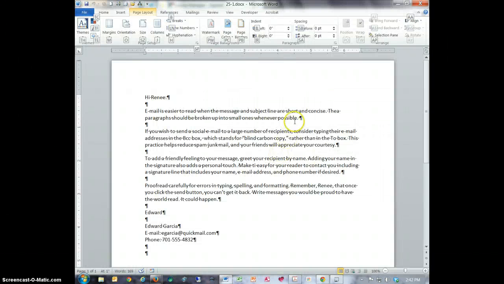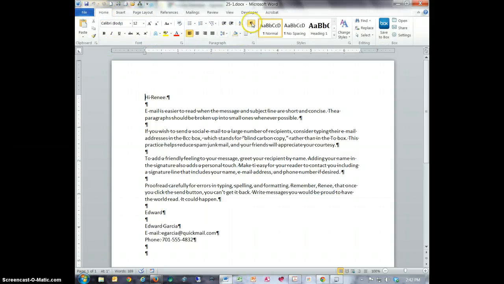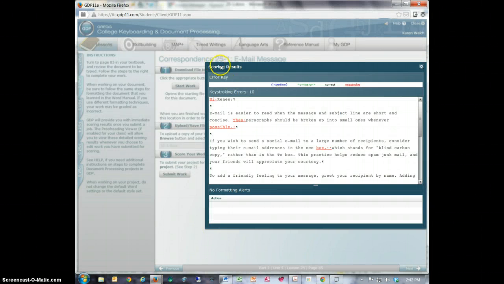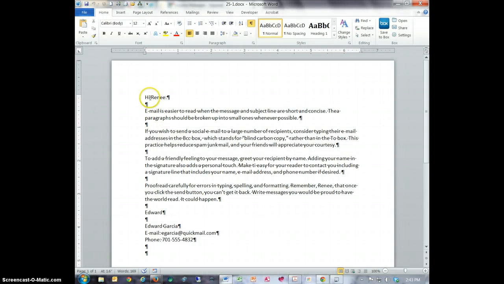Now, very important to note is that I have chosen to show formatting marks, and that way I can see exactly what I typed so that when I'm checking my document against the scoring results, I can figure out where my errors are. I'm going to choose to go to GDP and look at my scoring results, and my first error, it says hi, and then there's a red dot and it says Renee. And if I look back at my text, I can see that I was supposed to put a comma after hi. So I'm going to put my comma in.